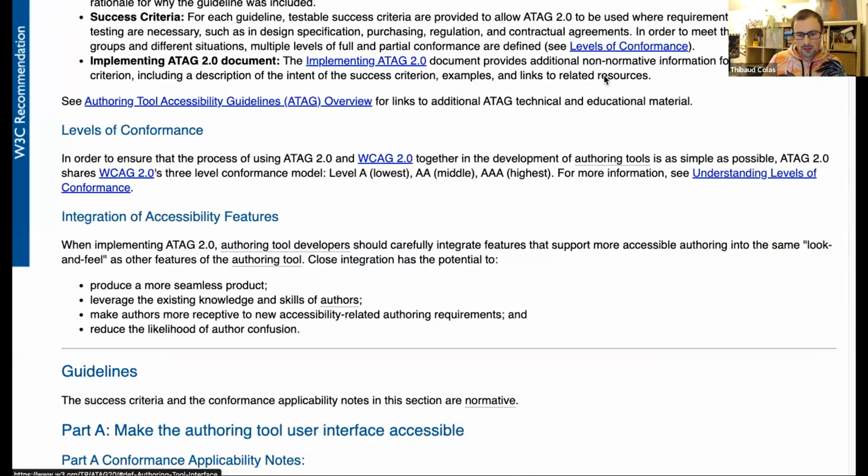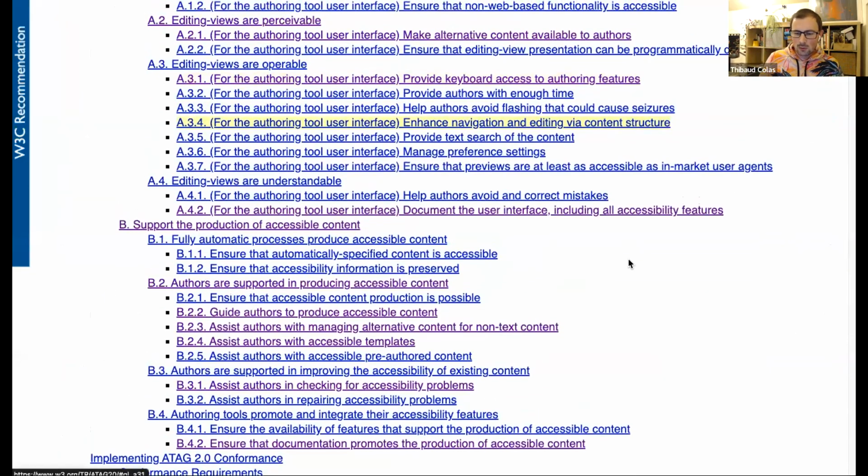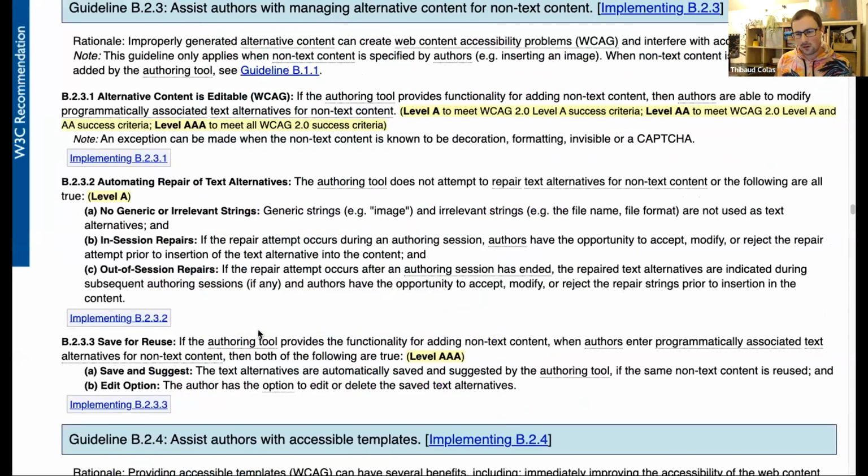Now I'll go back to my list at the top and we'll look at part B of ATAG, which is about supporting the production of accessible content. And on there, there are also points about alt text that are very relevant to us, which is how exactly the CMS should behave with alt text. So here it says, alt text should be editable. Might seem obvious to some, but very well worth being on there just so we have the same baselines across CMSs.